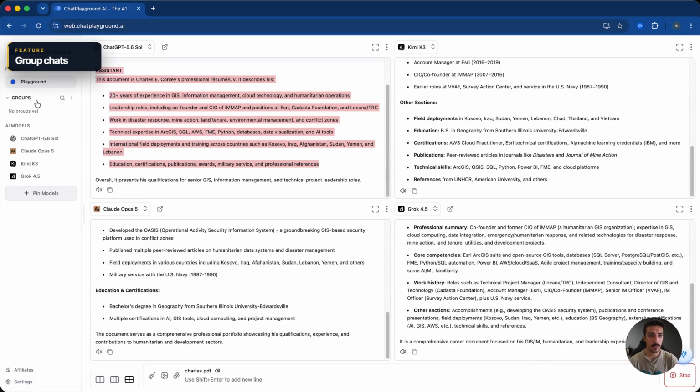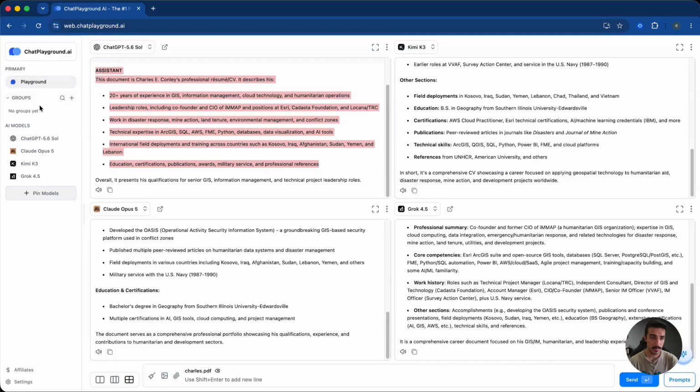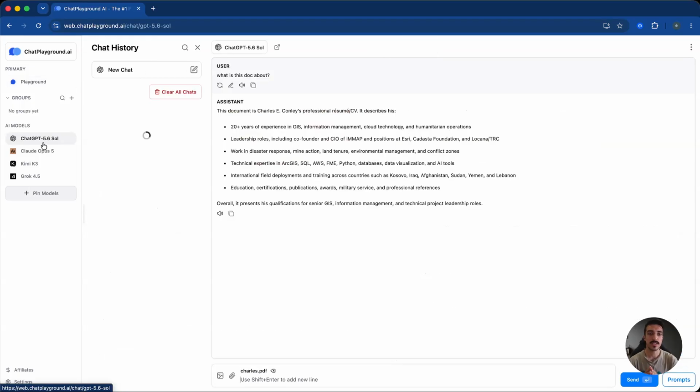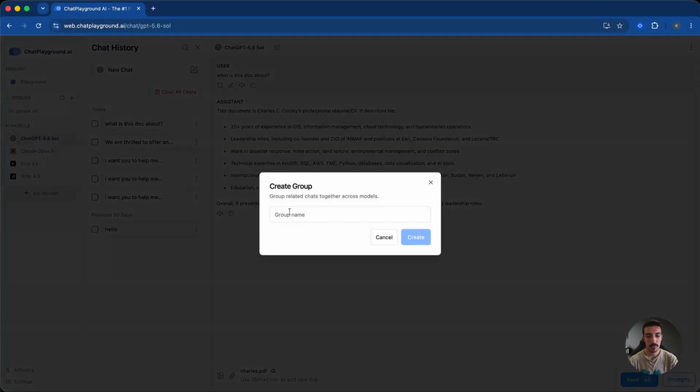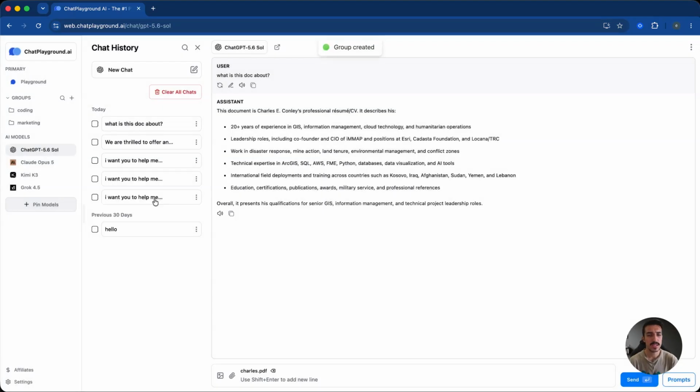There's also a group feature inside ChatPlayground, which will let you group the conversations you had with AI. So for example, I have different chats in here and I wanna categorize them together. I can simply use this groups feature. First, I have to create a group. For example, I can use marketing group. I can also create coding and any other. It's somehow like a project. You just manage your chats with it.